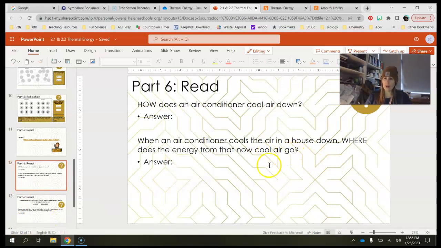When an air conditioner cools the air in a house down, where does the energy from that cool air go? We had hot air in the house. Our air conditioner pulls it out, removes the energy from it, and then shoots the cool air back into the house with less energy. But where did the energy that it removed go? Think about answering that question.